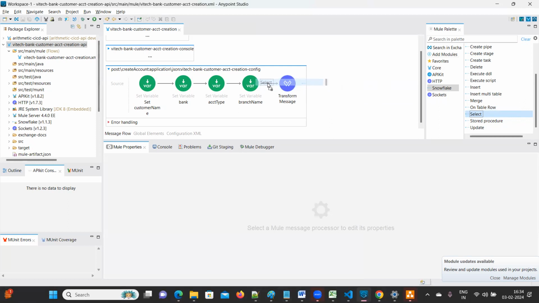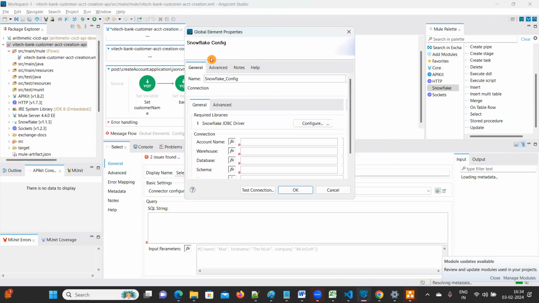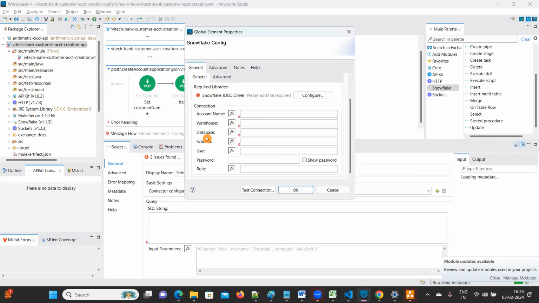I am going to take the select connector here. Just observe. Snowflake select. Observe carefully. So in order to configure the Snowflake connector or MySQL connectors, any database connector, we need to provide configuration details: account name, warehouse, database, schema, username. These details we need to give here. Who will provide these details?